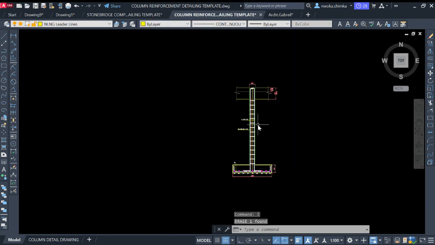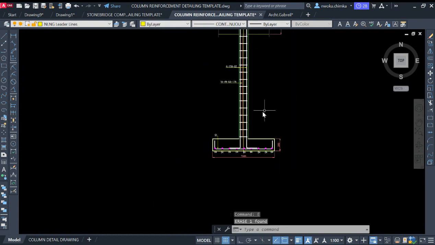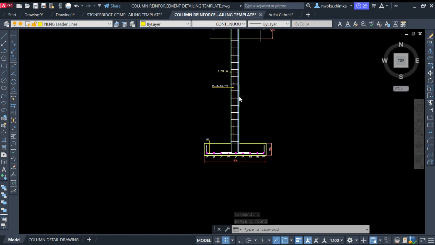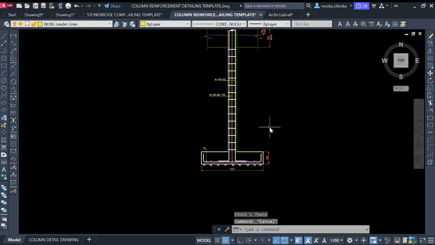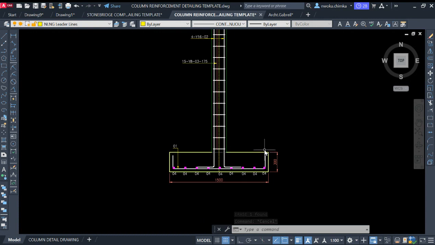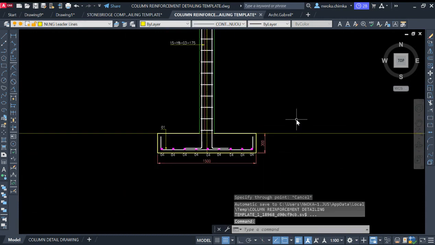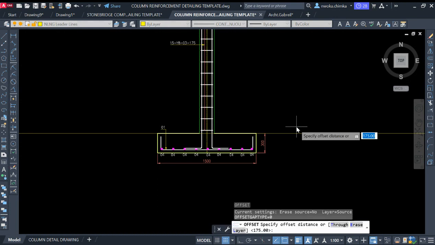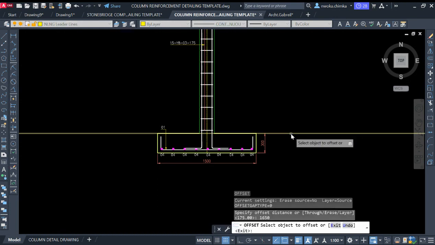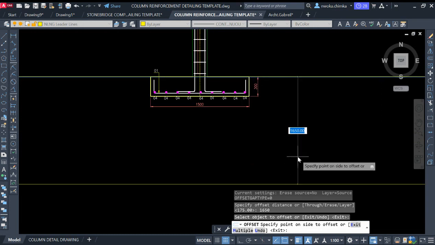And also from our design detail, the overall foundation depth is given as 1650 millimeters. Okay, so what I'll do right now is, from this point, I'll draw a construction line, then offset it downward by 1650, which is the foundation depth, as you can see here.